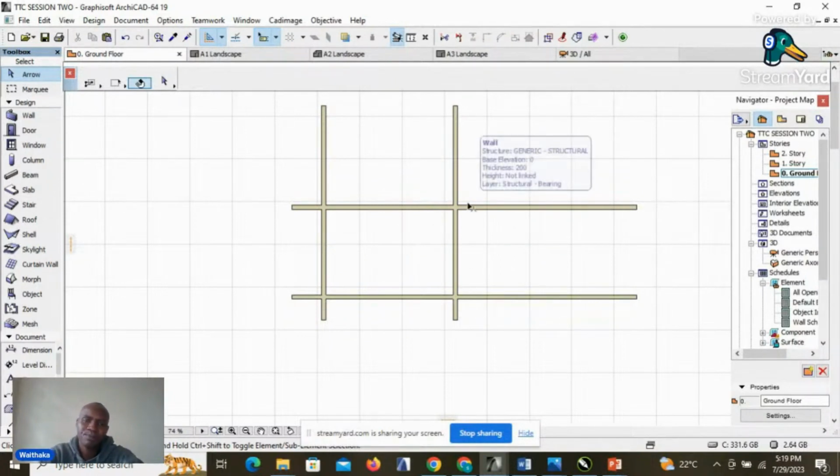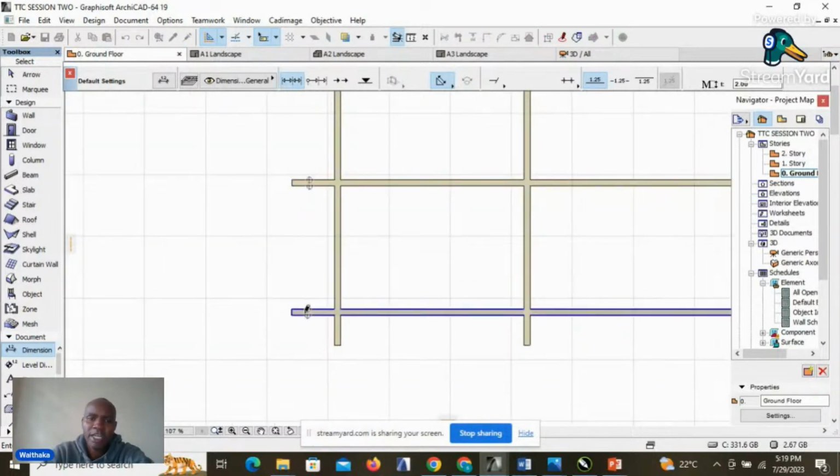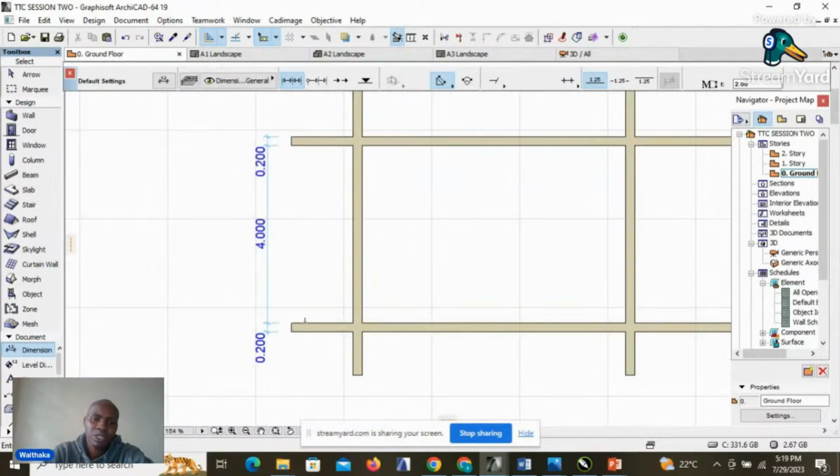And then again we can cross-check and see whether we've been able to achieve that rectangular space of 6,000 by 4,000. Again, we can do that by picking the dimension tool, and then we click on this wall, then click on the other wall where we want to check the dimension, and then we double click on the empty space, and then we click again, and then we will be able to see the dimensions between this wall and this wall.